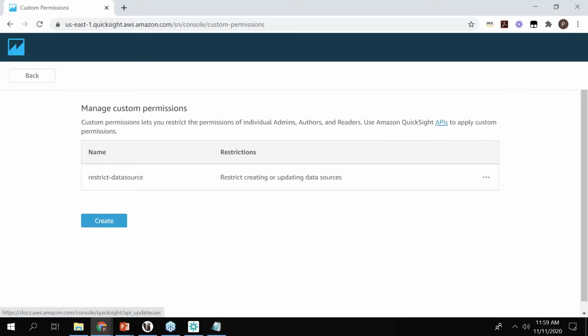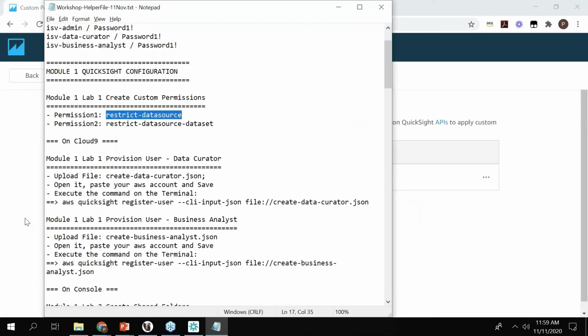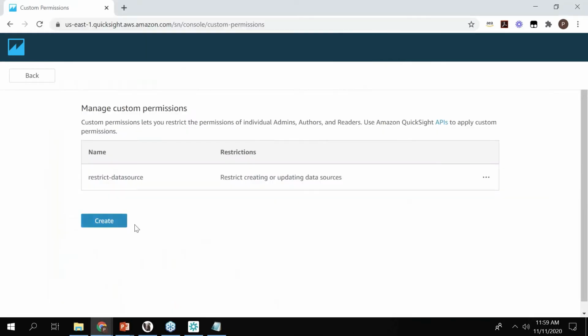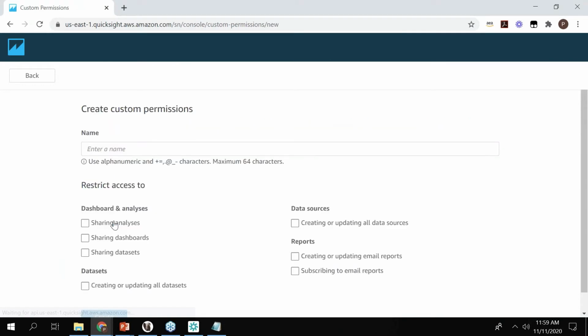It tells me it created the custom permission. I'm going to switch back to my workshop helper file, copy the name of permission 2, which says restrict data source and data set. I'm going to come back to QuickSight, hit create, and paste that value. This is the permission I want to attach to the business analyst.